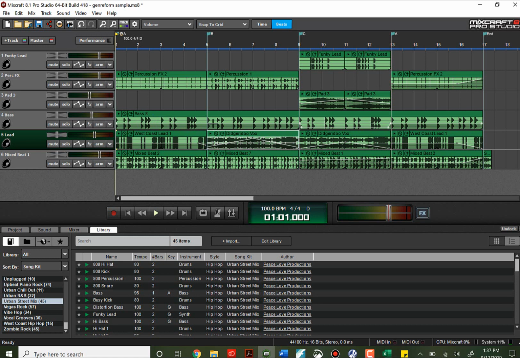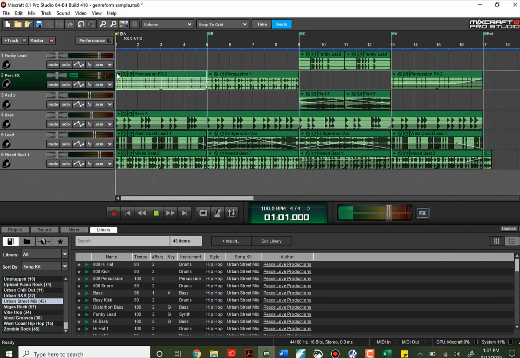Bass guitar, that's 3. I've got 3 instrument types. Up here on this percussion track, I've got percussion FX1 or FX2 and percussion 1. These I would call similar instrument types.